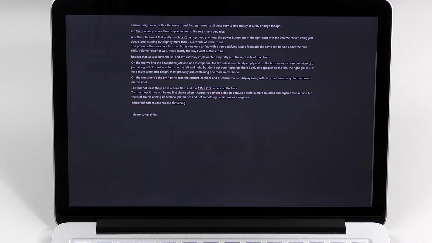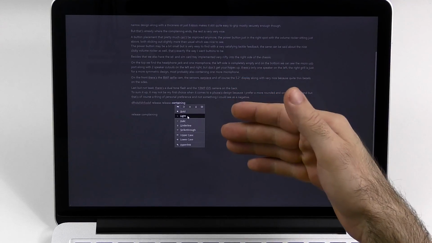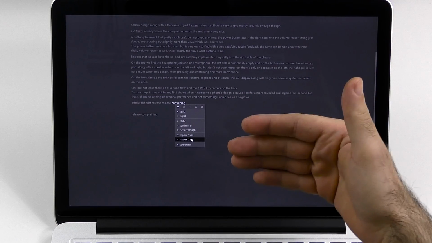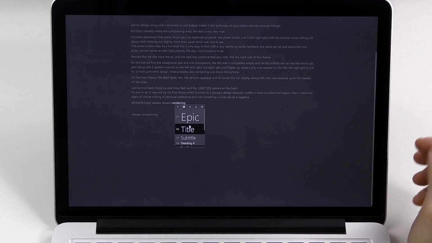What you also get is if you mark a word, you get right click options. As you can see here for the markdown, bold, light, italic, underline, strike through, uppercase, lowercase. Also here for the titles, you can change those as well.